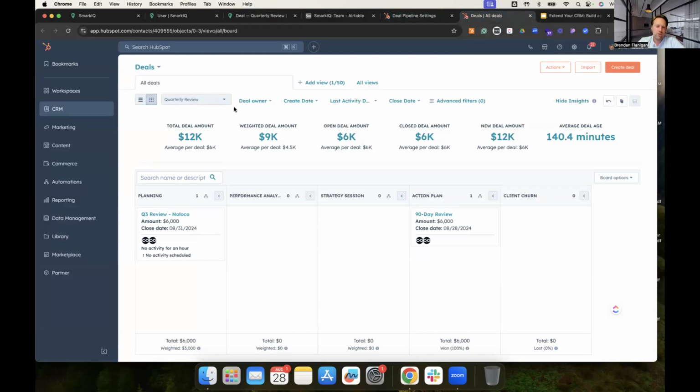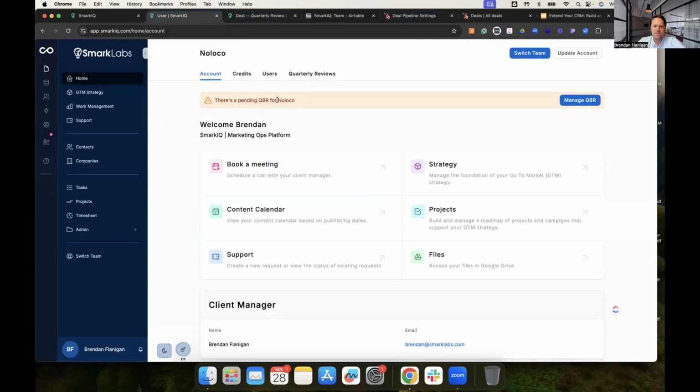So this is our quarterly review pipeline. We have Noloco is now in the planning stages. And from the HubSpot side of things, you can trigger this in a number of different ways, whether it's date-based, meeting certain criteria through some type of automation, or it's done manually. But the trigger is actually from the HubSpot side of things, which then ultimately creates this notification.